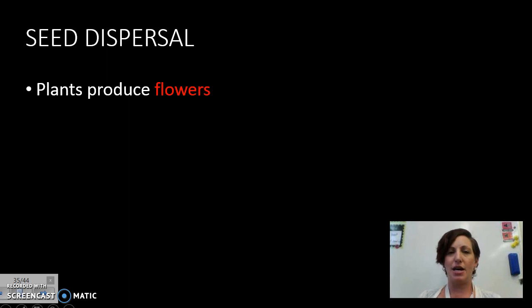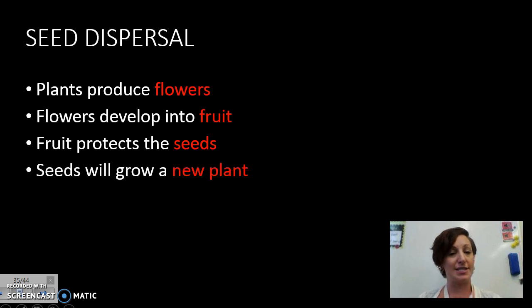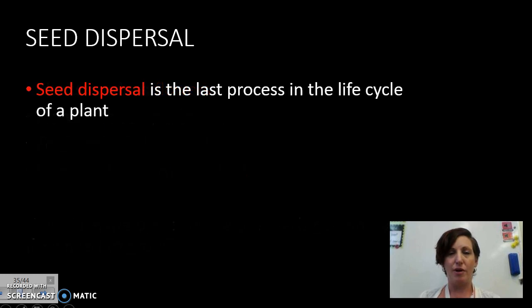So let's start off with the plants produce flowers, flowers develop into fruit, fruit protects the seeds, and the seeds will eventually grow a new plant. But how does the plant ensure that the seeds get where they need to be to grow a new plant? Well, that's where seed dispersal comes into it.